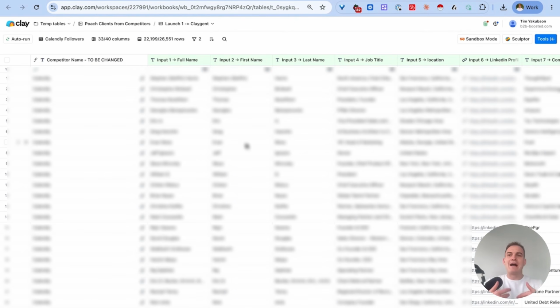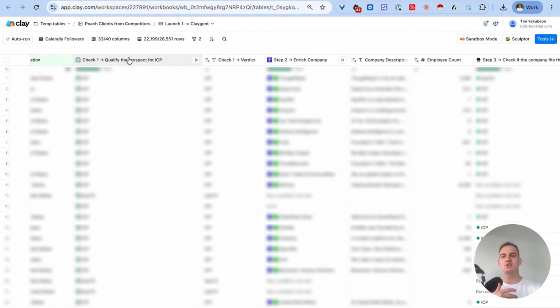And luckily for you, I have a Clay template which I have used for my own agency, and we basically used this across over 10 clients in the past in order to retarget the followers of their competitors. And all it takes is for you to just basically import a CSV file into this exact table. And then after that, over here, you would just need to change the prompt slightly to qualify the prospects for the ICP, just to make sure that we are not reaching out to random followers of competitors. We're only reaching out to those that fit our client's ICP.